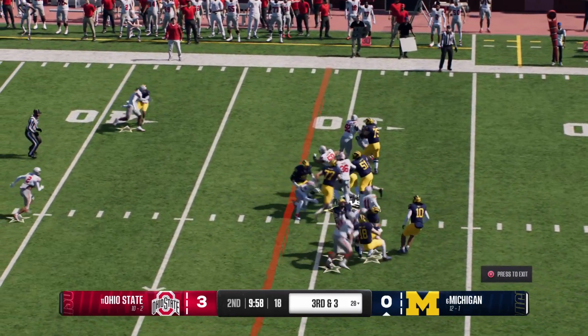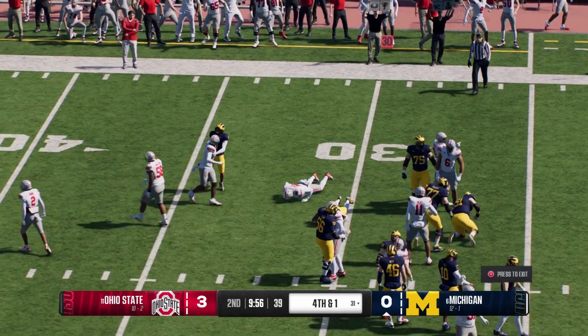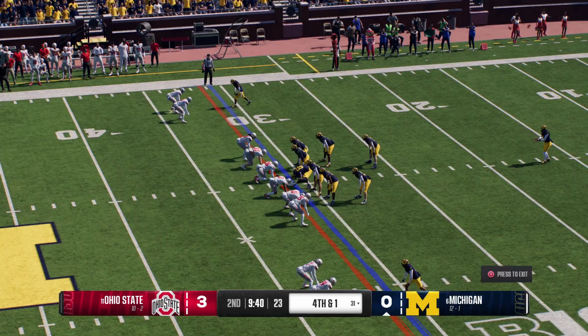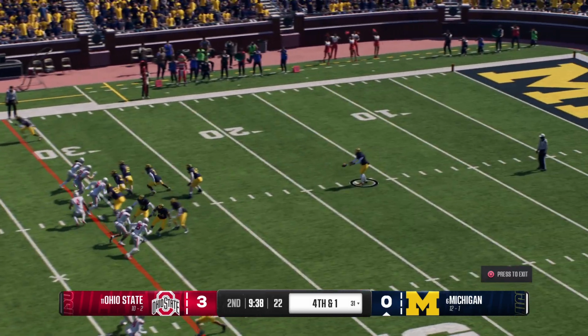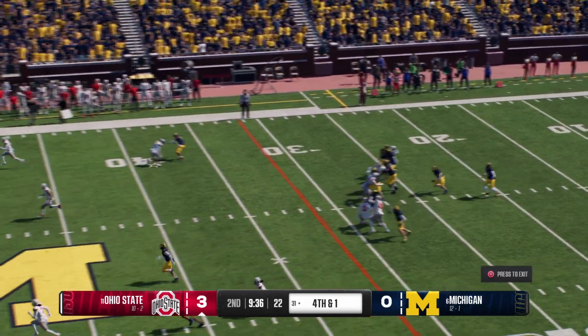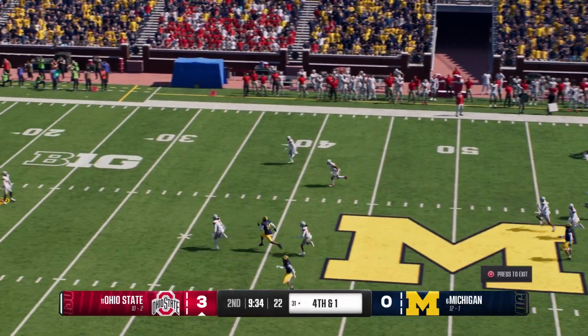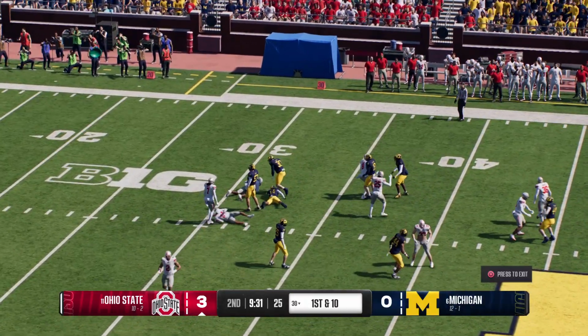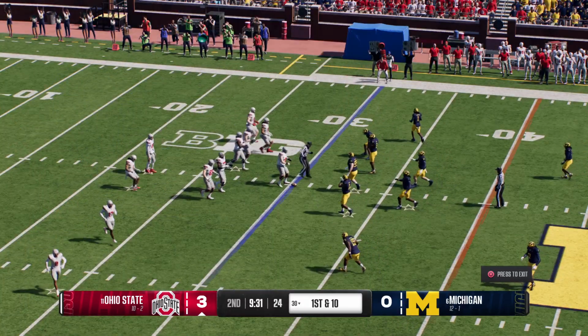On third down, it's a handoff. Fighting for yardage, but the defense stops him just short of that first down marker. The Wolverines bring their punt team onto the field. He's on to kick it away, helping his team with field position. The returner is brought down. Gets started with the next drive.